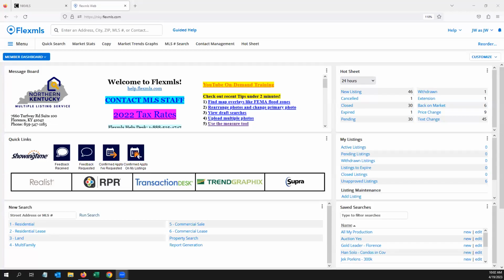So this is going to be the customizations in Flexmls class. We are going to be covering some basic customizations you can do in the system so you can use it more how you want to use it. There was a handout that was sent in the email yesterday. These are the key takeaways that we're going to talk about, but that is more or less the order that we're going to go in.